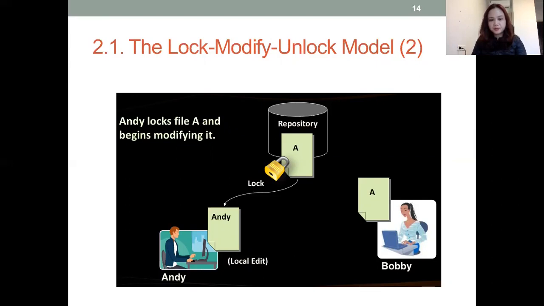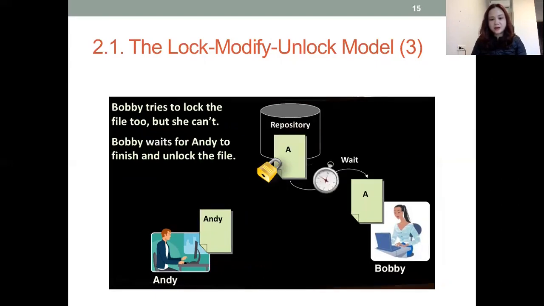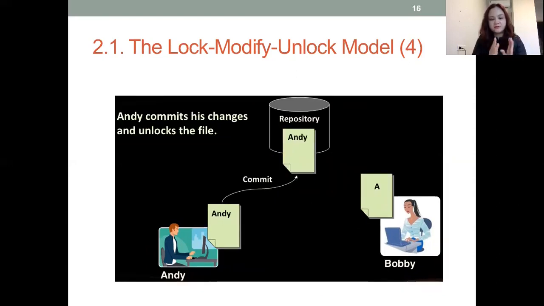At that time, Bobby also wants to edit that resource, but she can't because there is a lock on it. So Bobby needs to wait for Andy to finish editing and unlock the file. When Andy finishes editing resource A, that is the version of Andy, he commits to the repository.